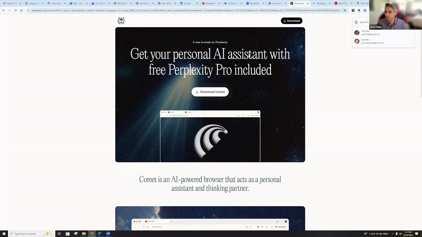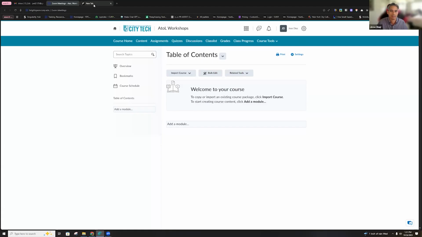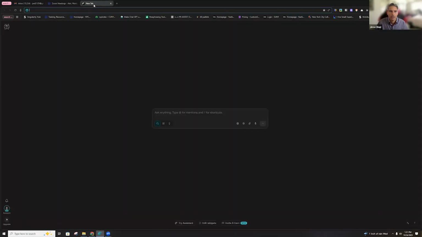And what is special about Comet, and why am I bringing it up? So I downloaded Comet. As you can see, I'm in Chrome right now, but I'm going to switch over to Comet. Okay, here we are. So now I'm in Comet, and I've installed it on my PC. It's a regular browser, nothing special about it.